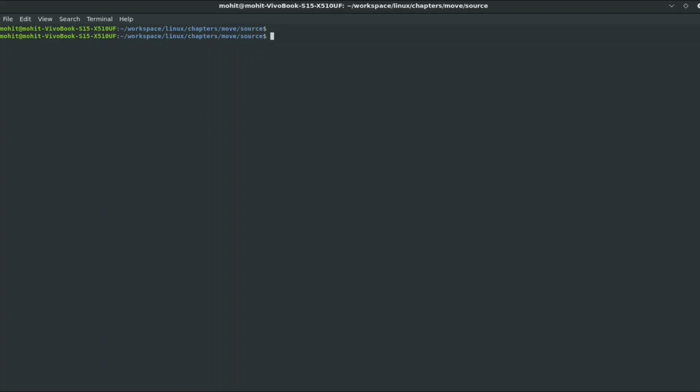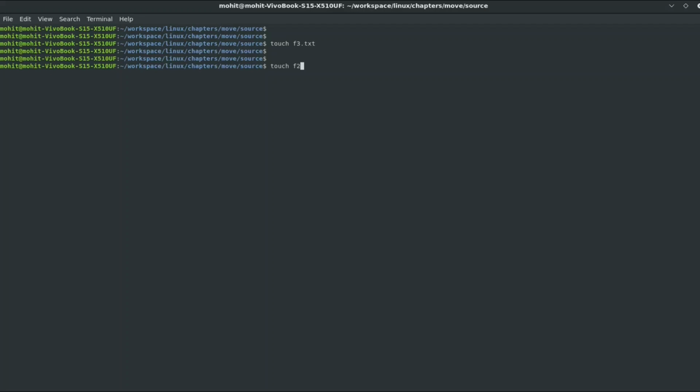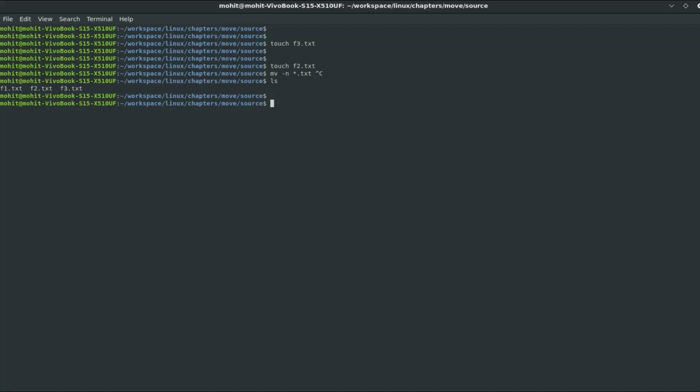In case you, let me create one more file, f3.txt, f2.txt, and in case you only want the files which are not going to be overwritten to be moved, that is, you don't want the command to overwrite the file, I will just use a wildcard. Let me show you the files here in this directory. We have f1, f2, and f3, and in the destination I have only f2.txt. Now I will be using a switch, that is n, which means do not overwrite, and I will just execute this command.